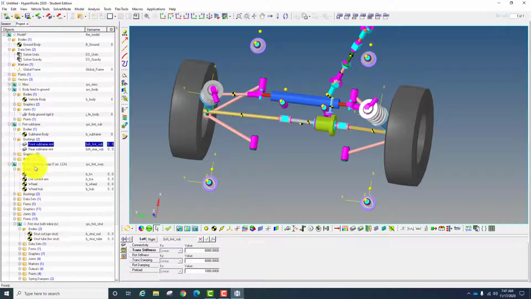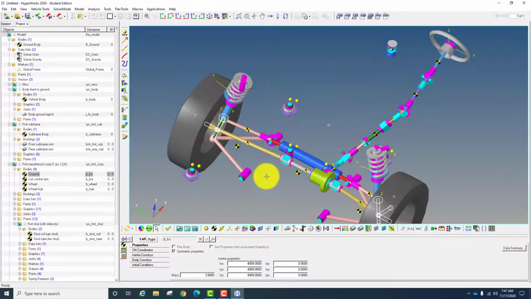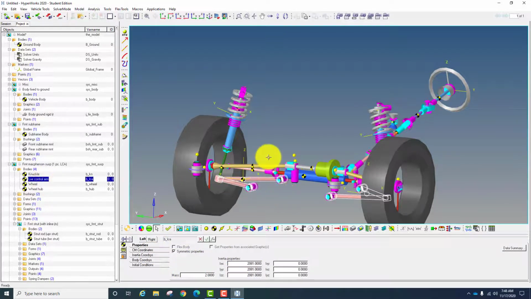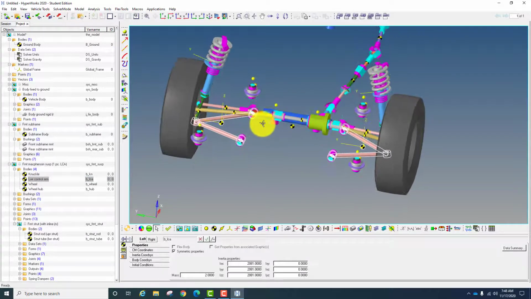And then next we go to the front McPherson suspension. In the front McPherson suspension, we have several parts, the first one being the knuckle here. If you click, it will highlight. Good. So this is the knuckle. In the knuckle, we have a mass and initial properties. And we also have a lower control arm here. So this is the lower control arm.